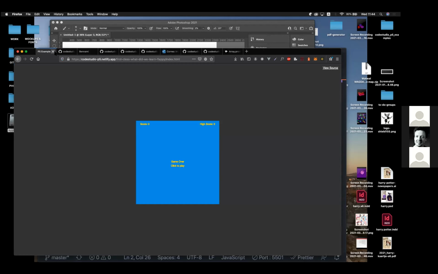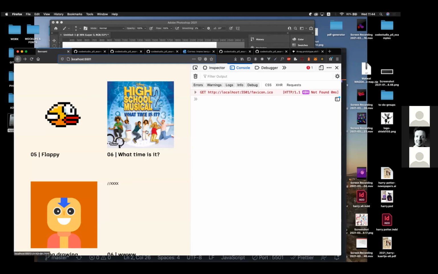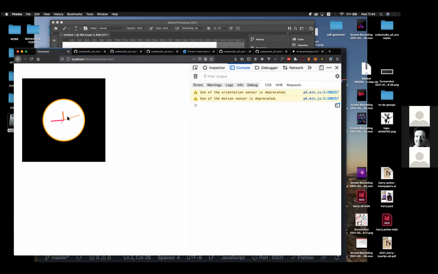But the final result is this. So we're gonna make an analog clock, and we're gonna use some functions from p5 that are built in that will help us. We will see new stuff, so get ready.